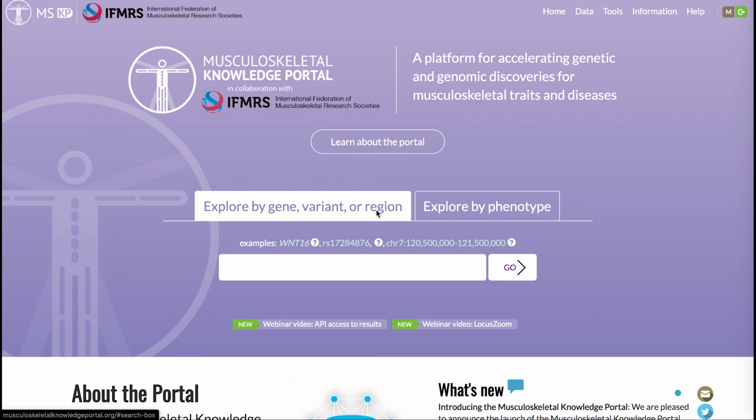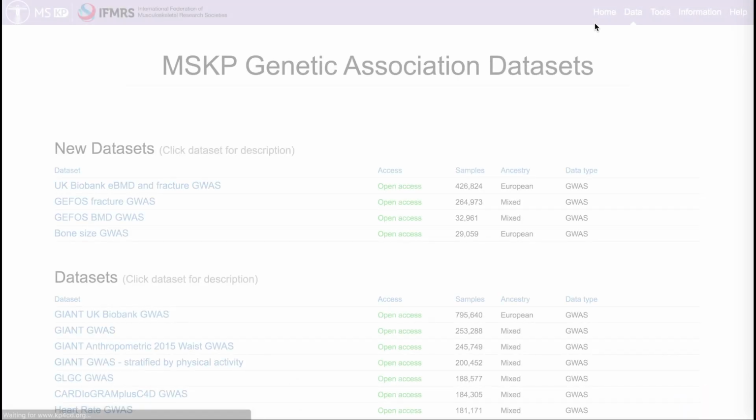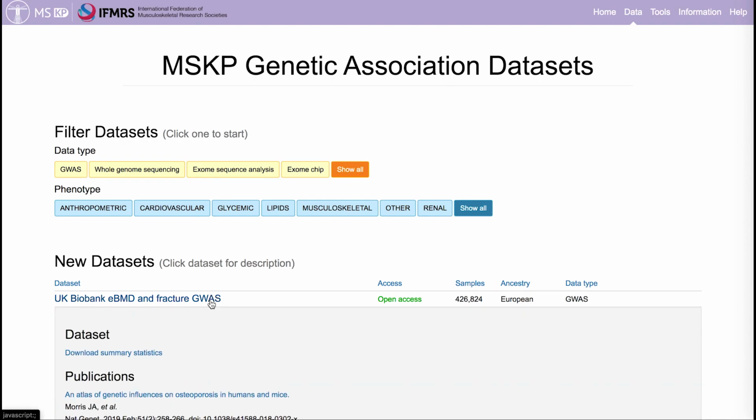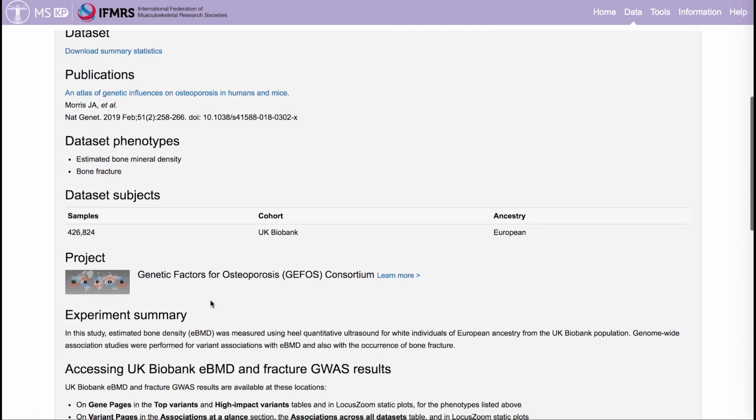At present, the MSKP includes several genetic association datasets for musculoskeletal phenotypes, along with epigenomic data from osteoblasts and other tissues. In the future, it will be expanded to include more data types, including transcriptomics, chromatin conformation, eQTLs, proteomics, and more. You can see a list of the datasets currently available in the MSKP on the Datasets page. Each section expands to provide details about the dataset.